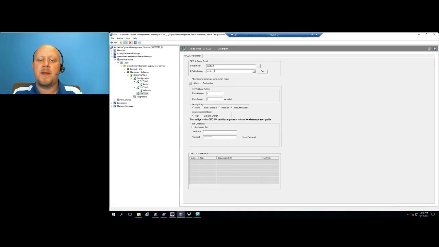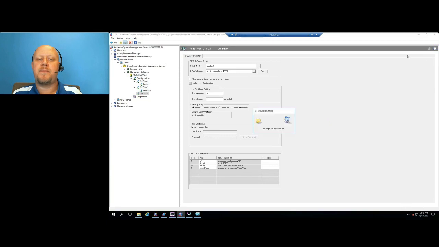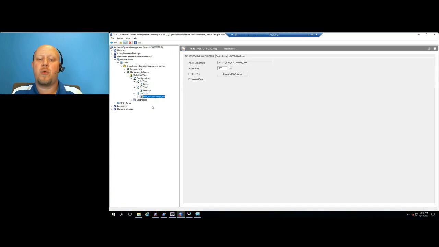So we'll go back into my System Management Console, type in opc.tcp://localhost:48031. I'll choose none for security again, and anonymous user allowed. Test my connection, and we've got a good connection. We see our namespaces there. So I'll save that, right-click on the connection, create a new connection group, and we'll just call this one Galaxy.